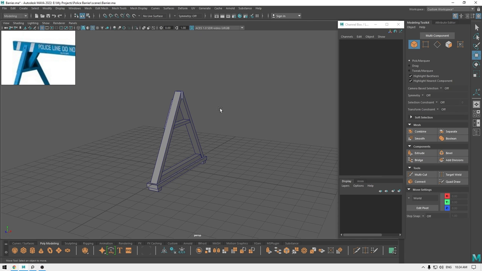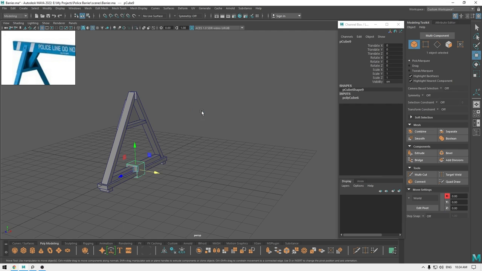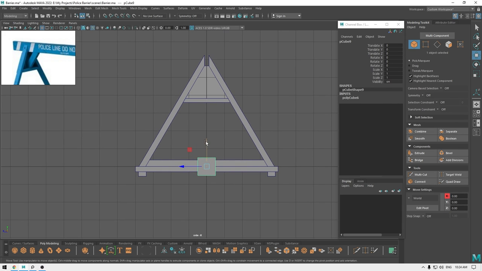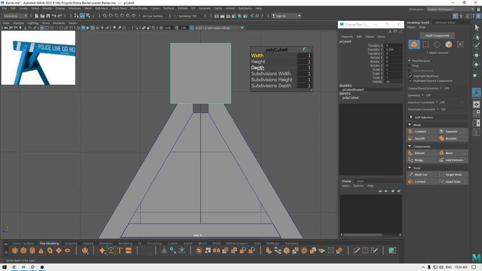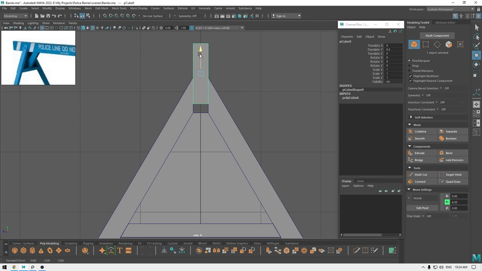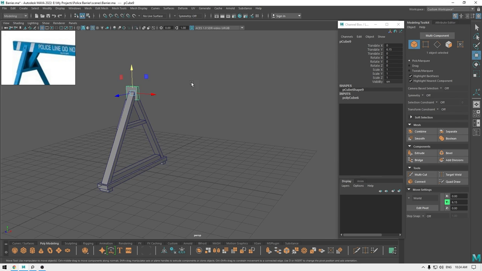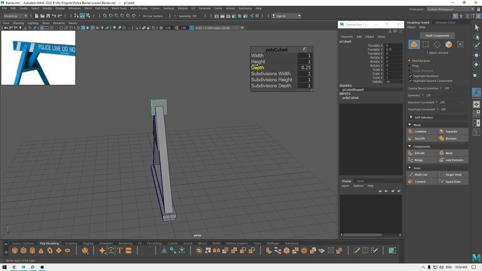Now let's create this part and for that I'm going to take a cube. Go to right view and pull this up. Decrease the depth. I'm going to keep it to 0.25. Pull it down till here and increase the width. Let's take 10.